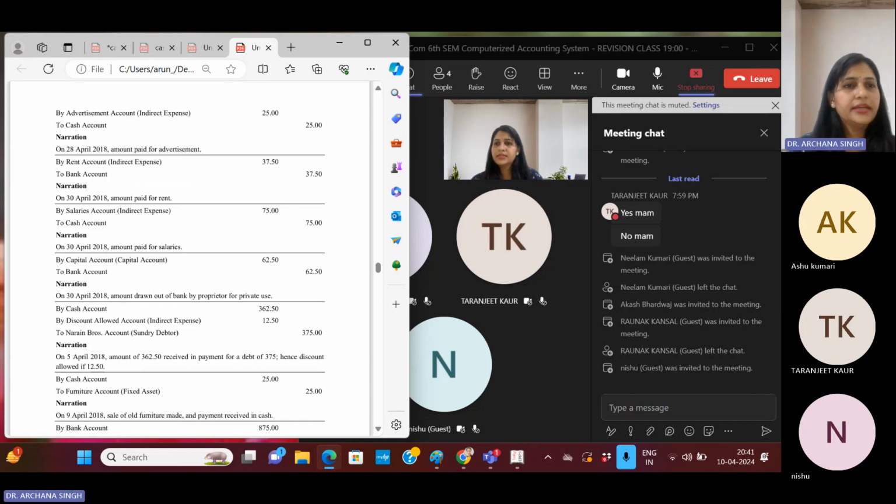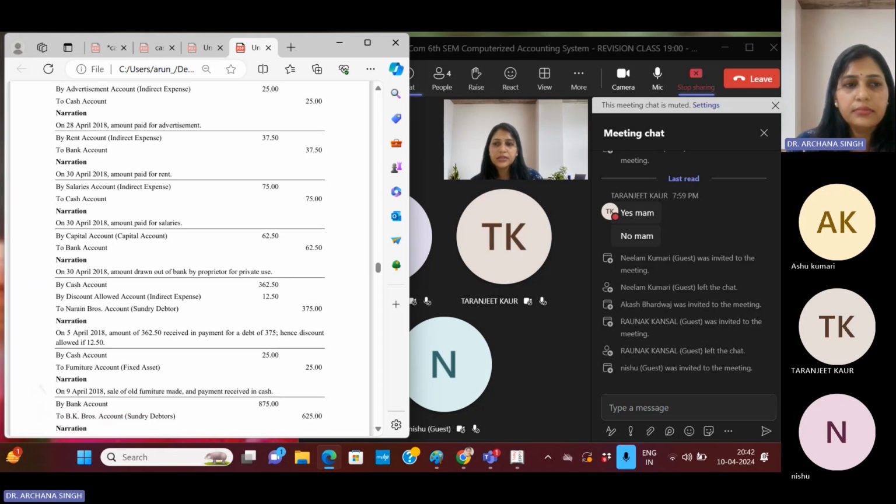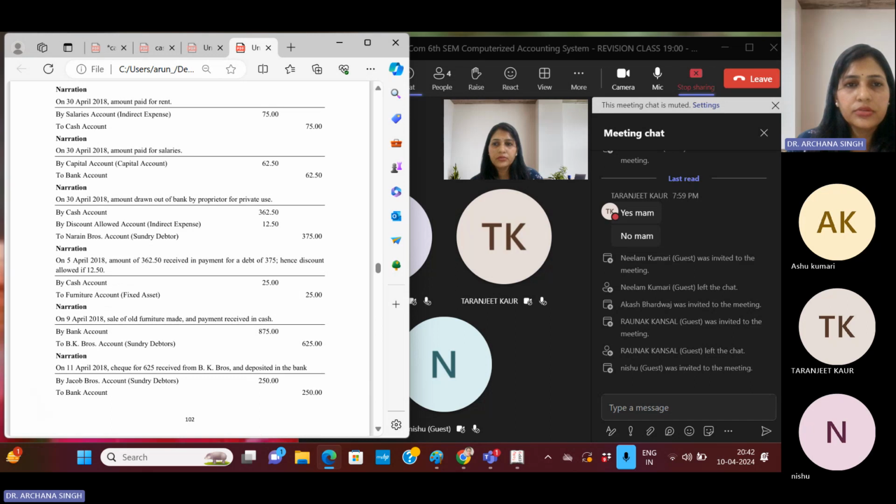These all are examples, like by rent account, that is your indirect expense. It will be shown on your indirect expense voucher. Then to bank account on 13th April 2018, amount paid for rent. By salaries account, indirect expense account, to cash account, that is on 30th April 18, amount paid for salaries rupees 75. Then by capital account to bank account, rupees 62.50 on 30th April 2018, amount drawn out of bank by proprietor for private use.